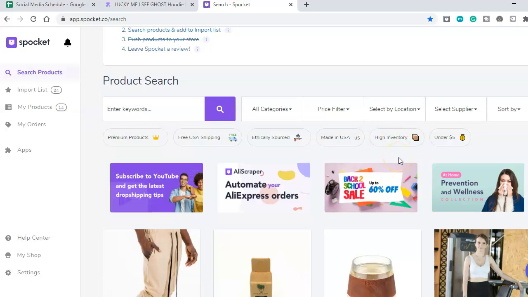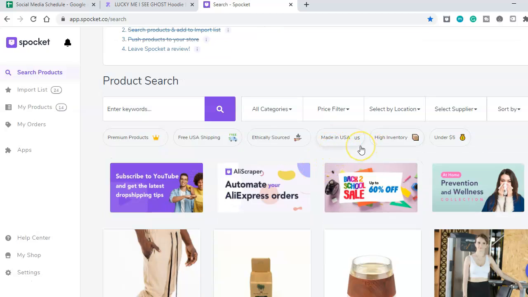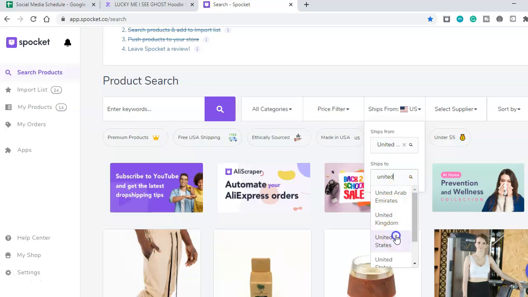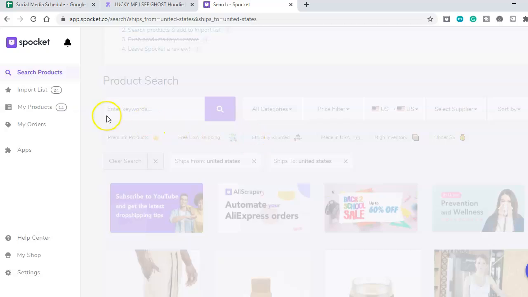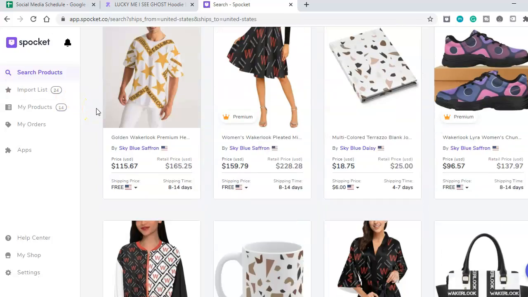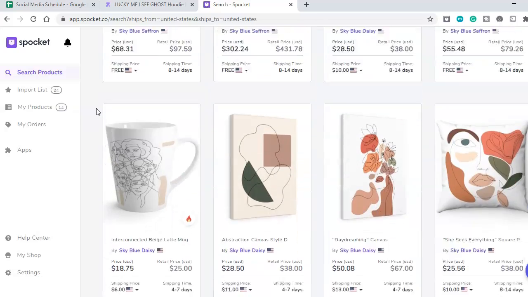Spocket beats Zendrop in this aspect because it has many more US suppliers. So if I click on select ships from United States and ships to United States, Spocket will automatically pick all the US suppliers for me. And as you can see here, there's a variety of products and the greater number of suppliers.